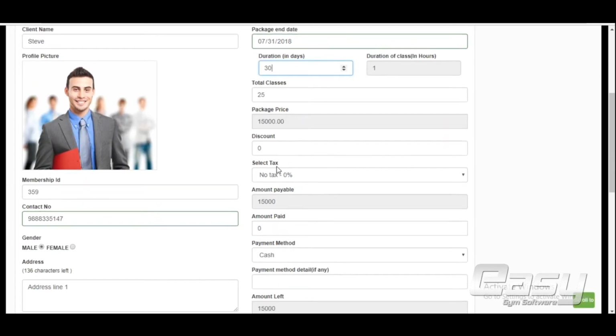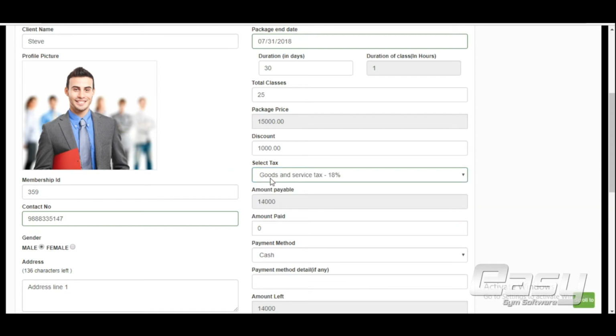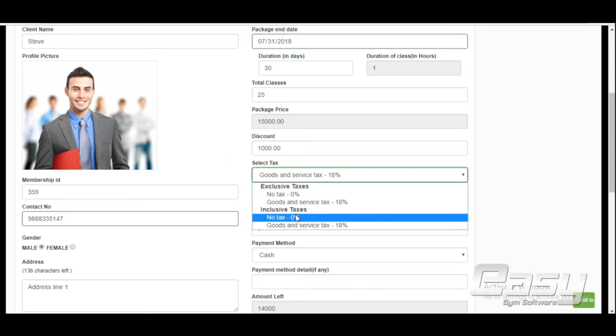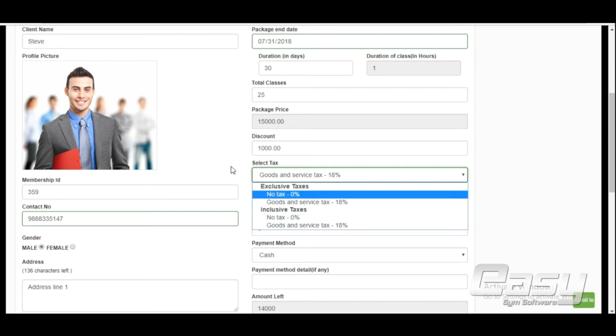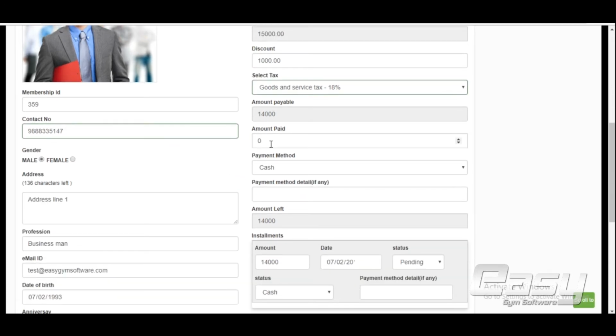Assign discount if you want to. Select tax. We have both options for inclusive tax and exclusive tax, which make EasyZim software more powerful while handling taxes. Amount payable is calculated automatically.